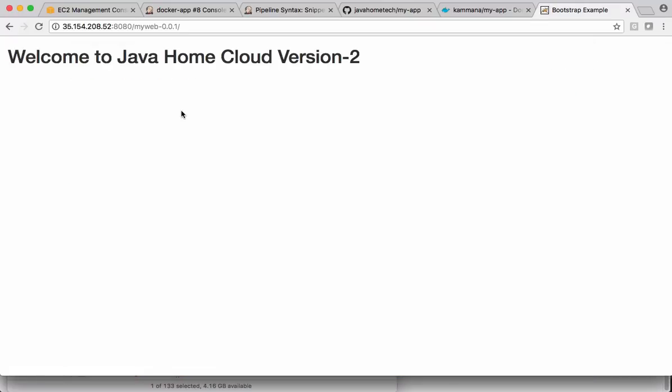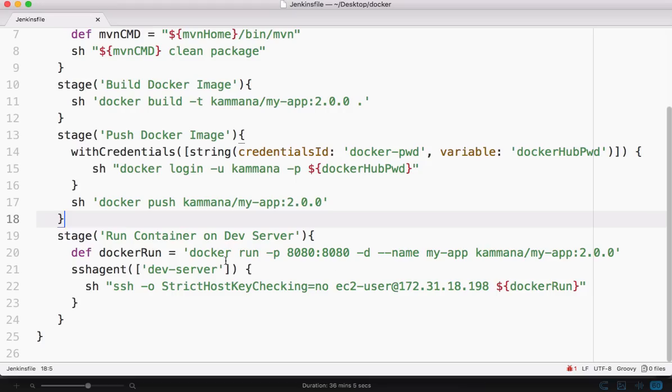Yes, we see the output which is coming from that remote development server. This application is running on a Docker container. This is a simple example which demonstrates how to implement CI/CD for Docker based application. There might be various different ways to implement the same thing, but I have shown you one approach which can be used for implementing CI/CD for Docker based applications.